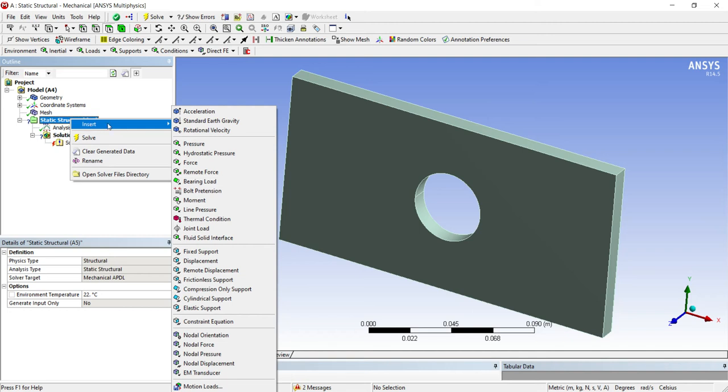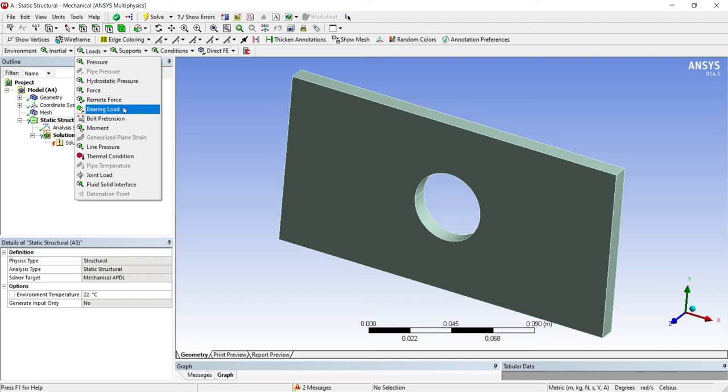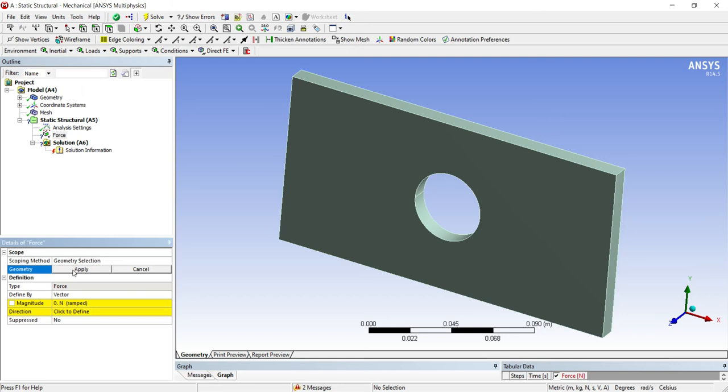I'll use this insert, and from here I can choose loads as well as fixtures. Otherwise you can use this environment tab. I feel this is better to deal with the loads and fixtures, so better use this environment tab. I'll just select this force. I just want to specify the face on which I'm going to add the load. You can see here in system I'm using Newton. Force is Newton here. If you want, you can change the units in this tab.